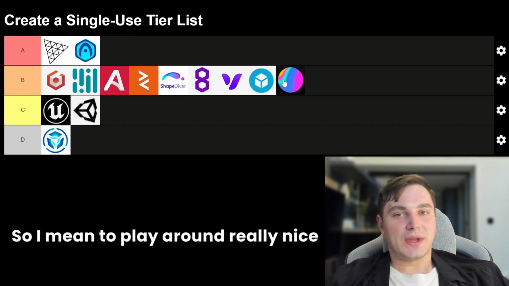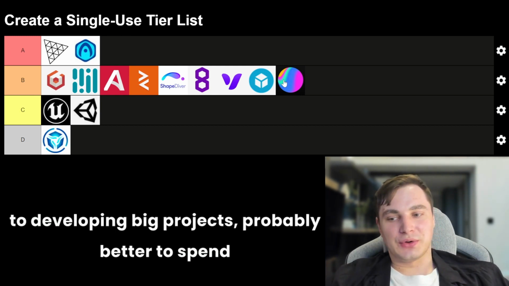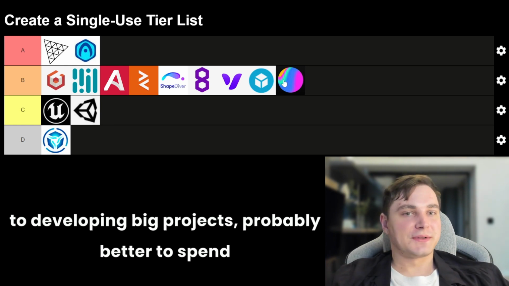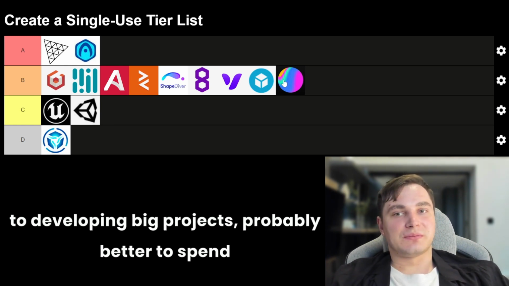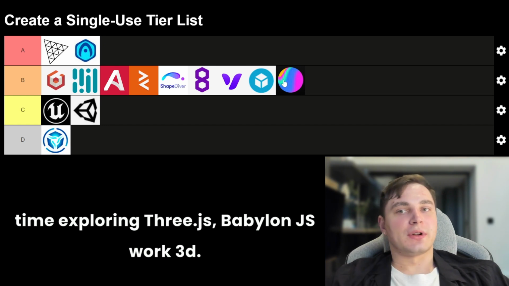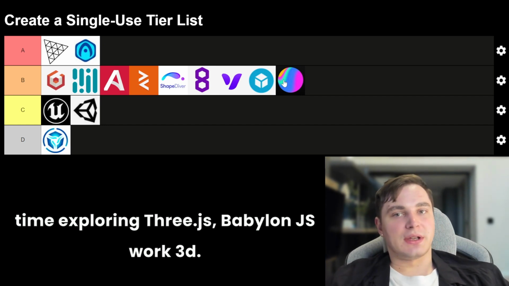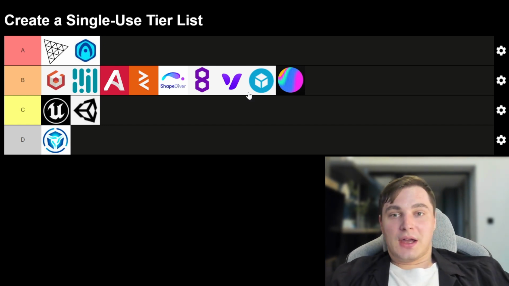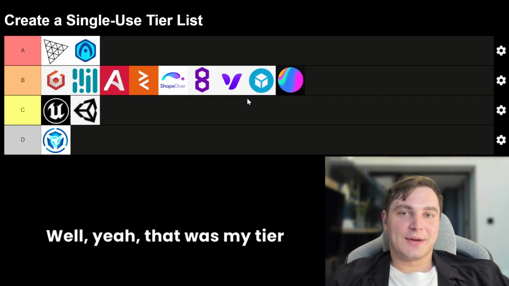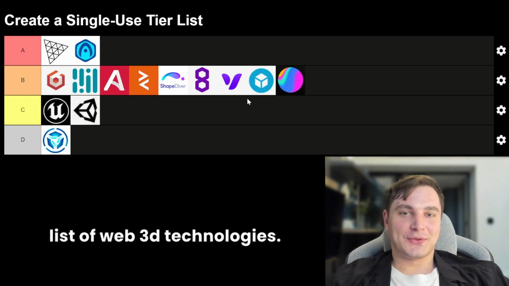So to play around, it's really nice. For developing big projects, it's probably better to spend time exploring 3JS, Babylon.js, Wonderland 3D, or anything else. Well, yeah, that was my tier list of Web 3D technologies.